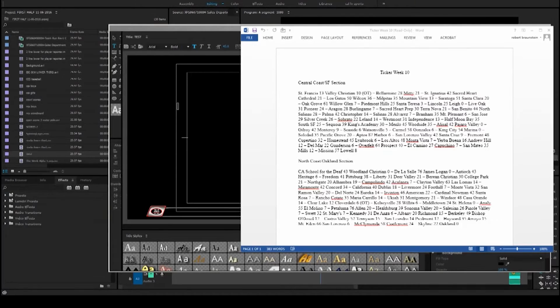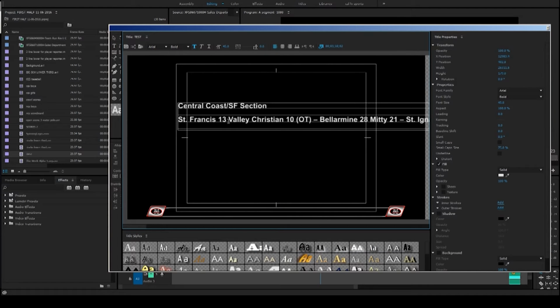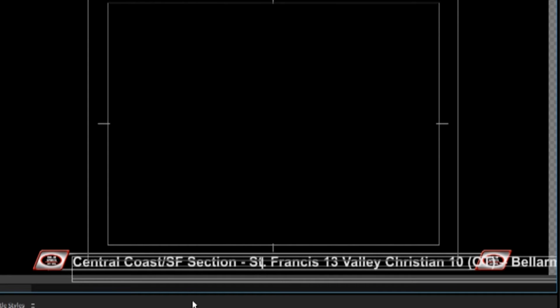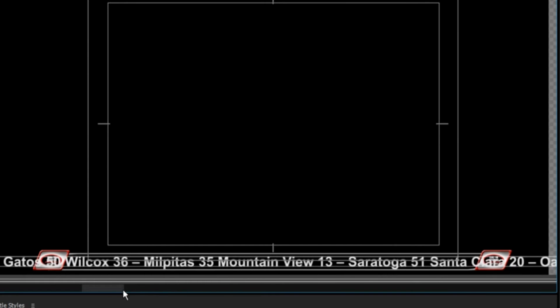To make a bottom screen crawl, type out the words you want to use and paste them into the title tool set up for a crawl to go left to right across the screen. Place the words where you want them to appear on your graphic, then delete any spaces and use the scroll bar to make sure all the type is where it should be.